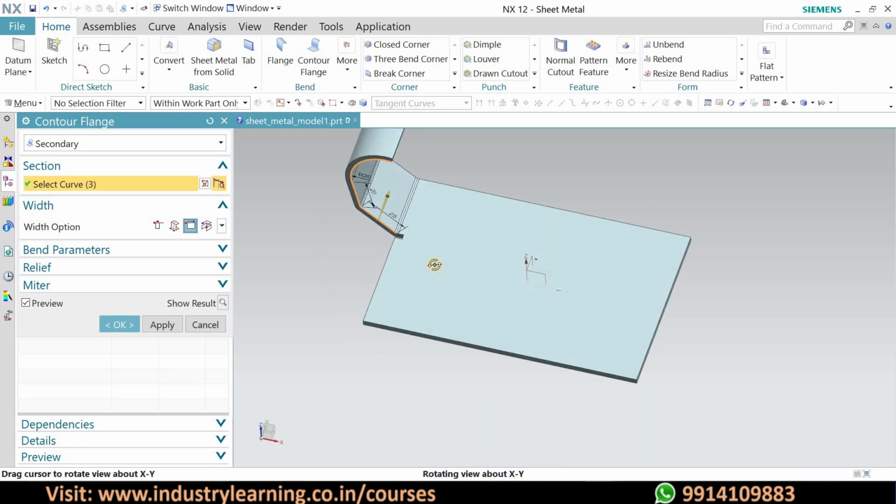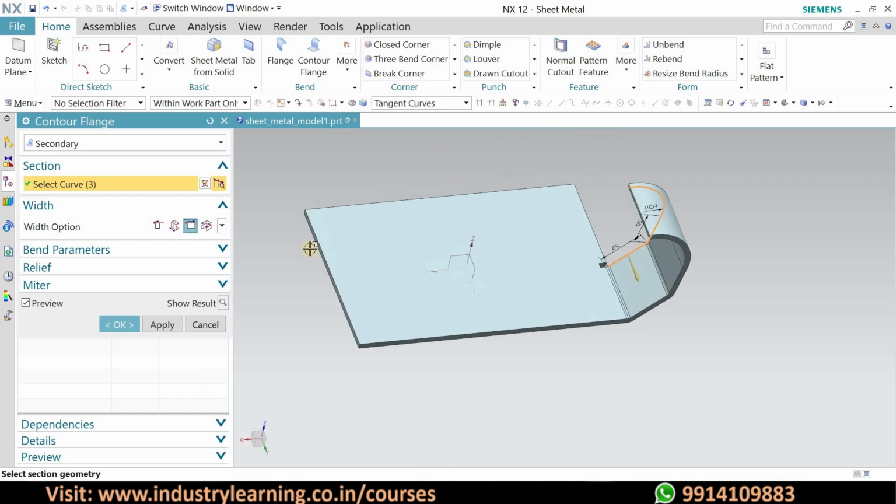Just what was the difference: for a flange you just have to select one edge, but for a contour flange you have to select one edge, and then one perpendicular plane will be generated, and in that plane only we have to make a sketch. Like the plane was generated perpendicular to this, and in that plane only we generated this contour profile, and it all made finally. So that's all about the contour flange.